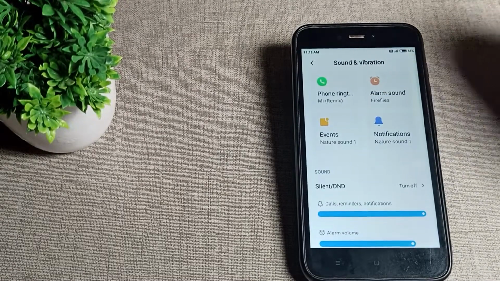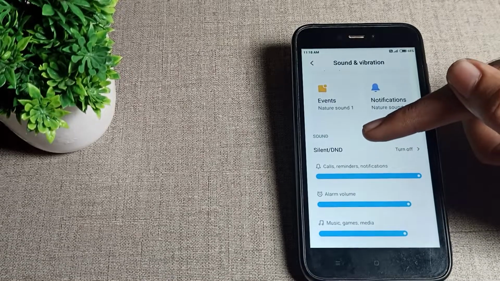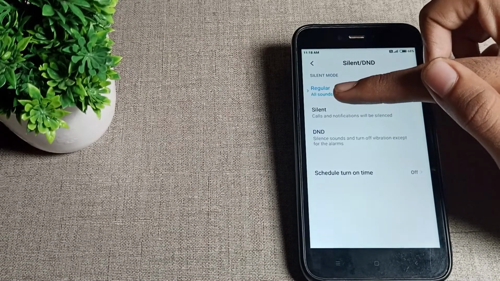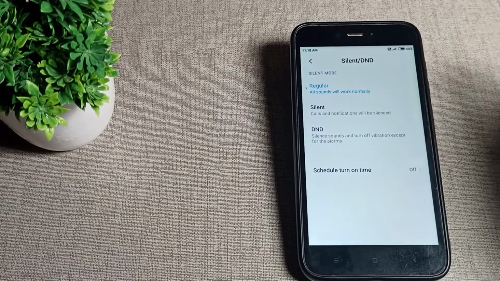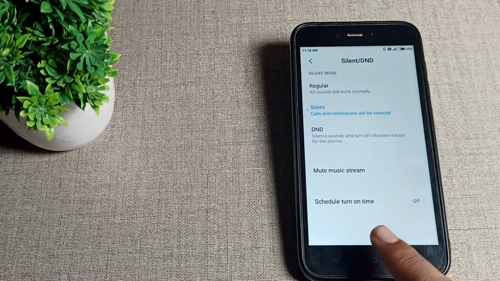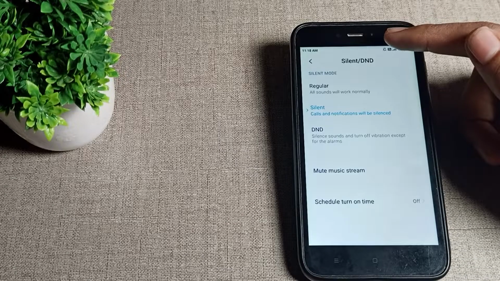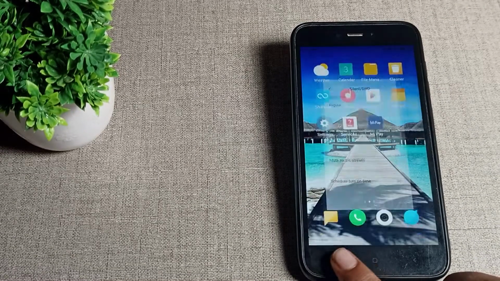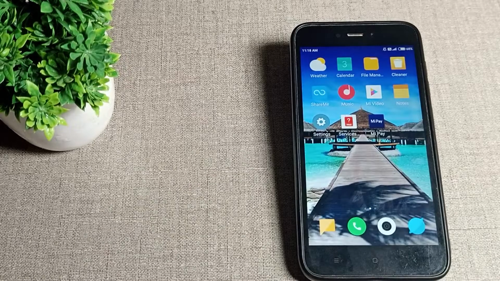So you can use your ringtone setting. And guys, you can see sound mode setting. Tap here. Friends, you can see your silent option. So friends, if you want to enable your silent mode setting, tap here to enable your silent mode. Silent mode will enable and friends, you can see silent mode icon on your screen. So like that guys, silent mode will enable in your Redmi phone.